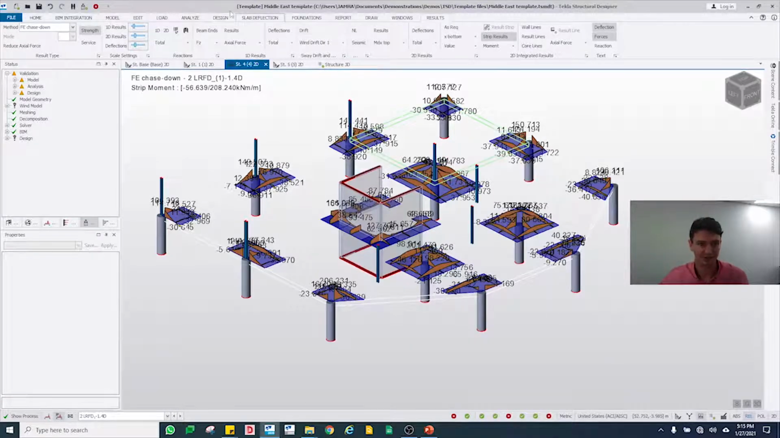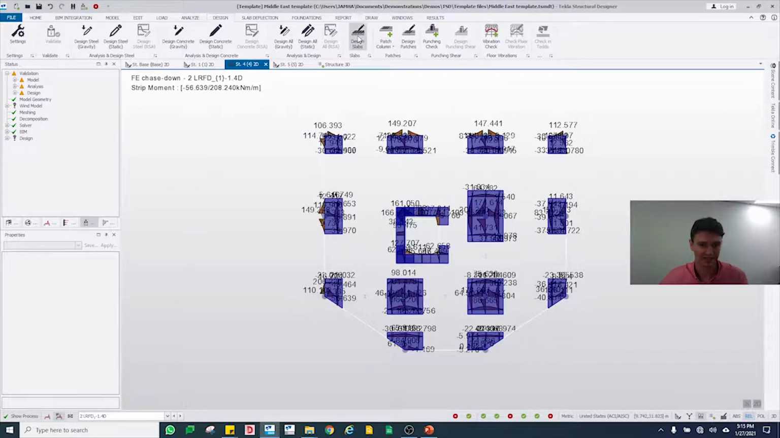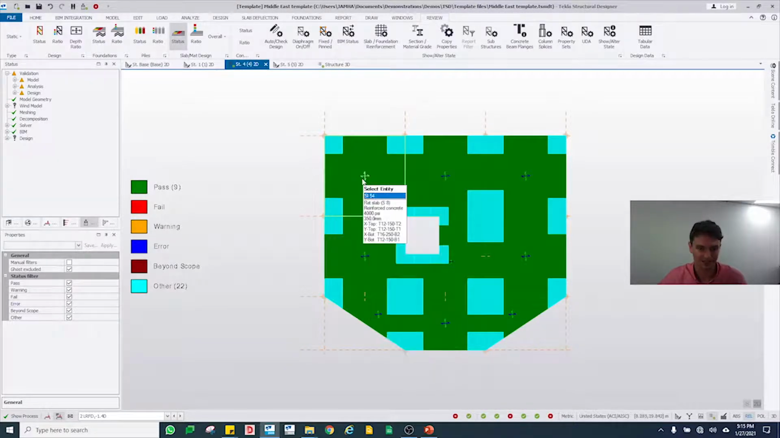What that allows us to then do is, in the design tab, we can hit design slabs, so it automatically works out the reinforcing required in the slab areas, ignoring the higher areas of moment that we get around column heads. If we then hover over a particular slab, you can see here that we have the reinforcing that it's worked out, top and bottom in both directions, T12 at 150 centers.